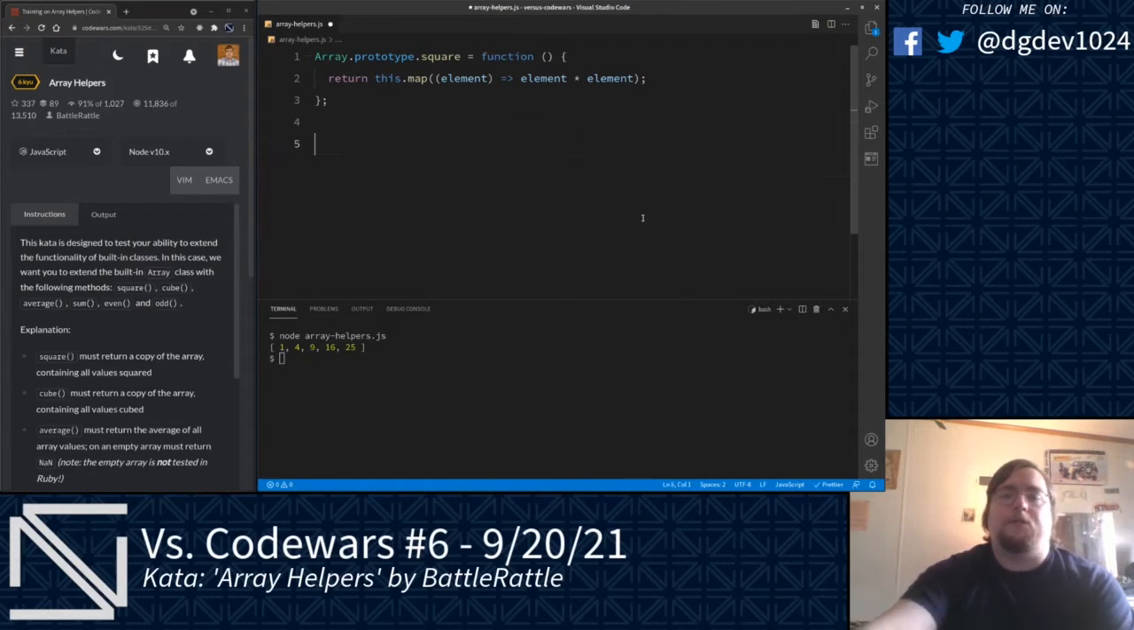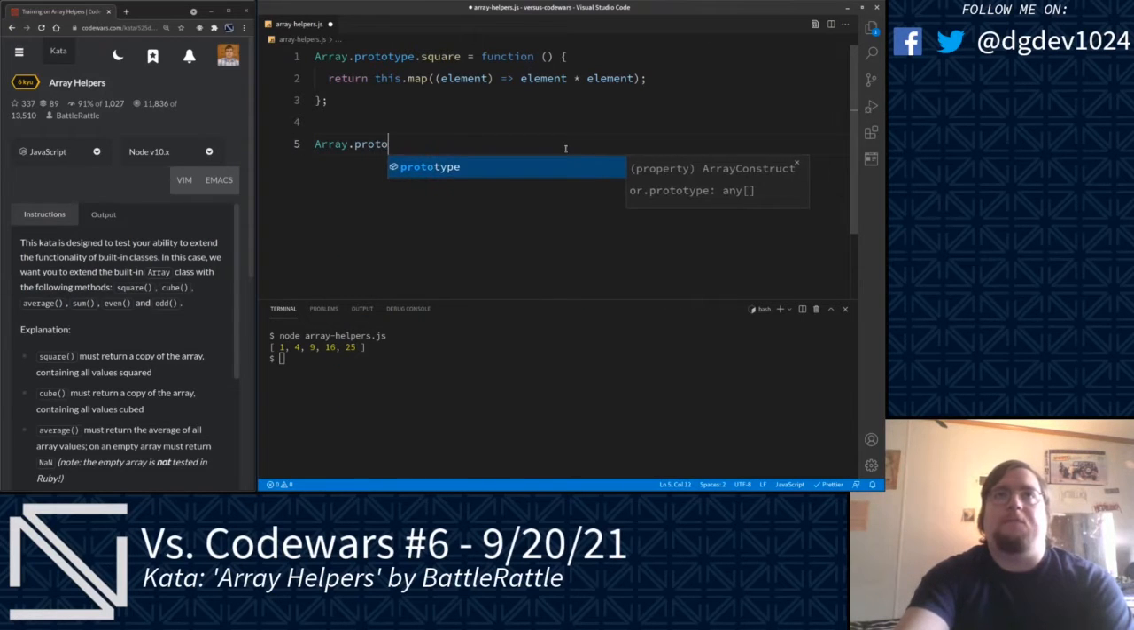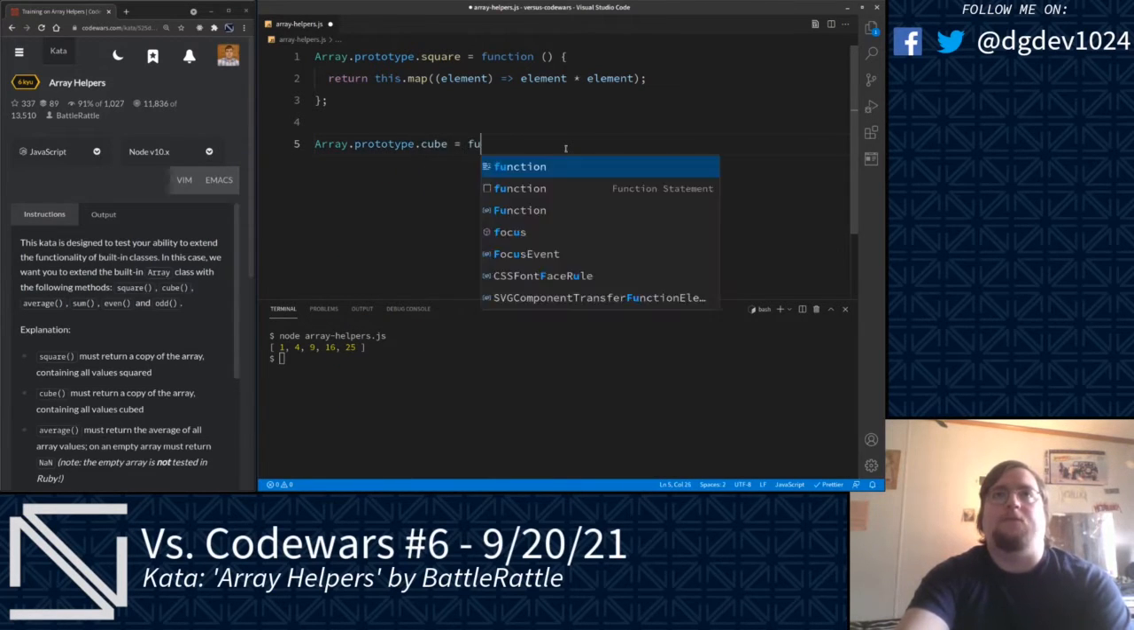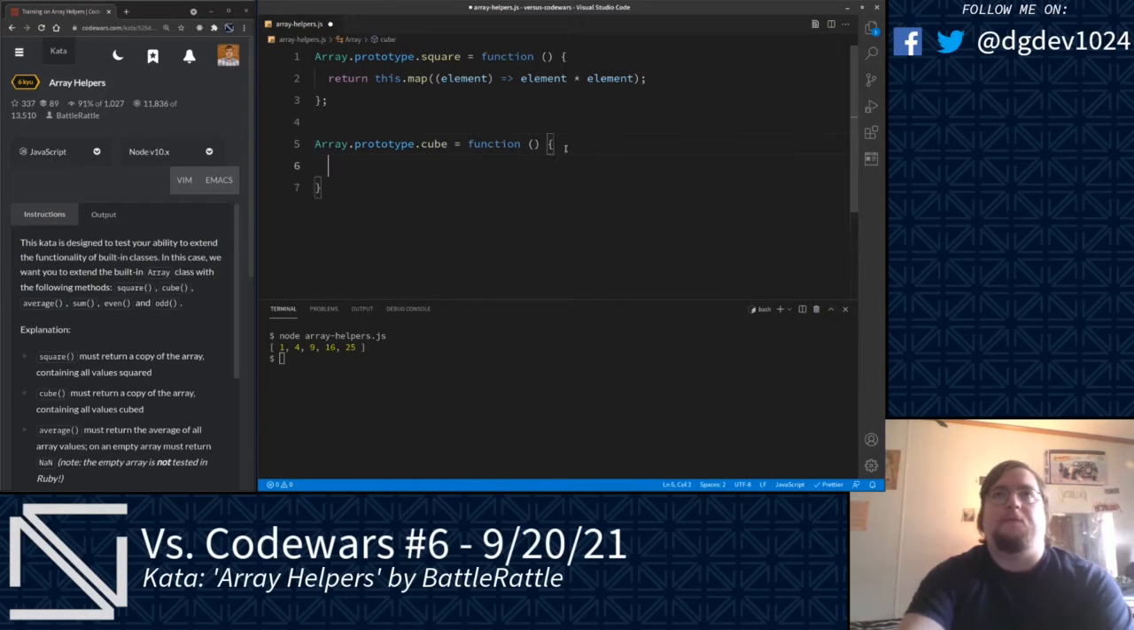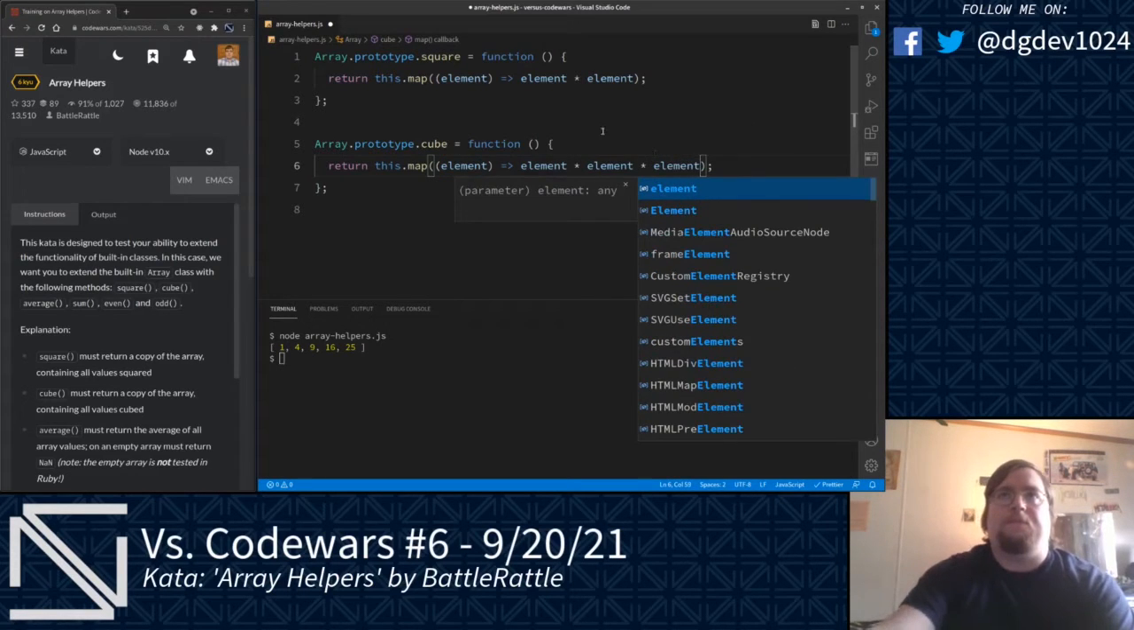Alright, the next function we need to extend here does the same thing as this, but only returns the elements cubed. Array.prototype.cube equals function. And we'll do exactly the same thing we did with the square function up above here. Only we'll just do element times element times element.